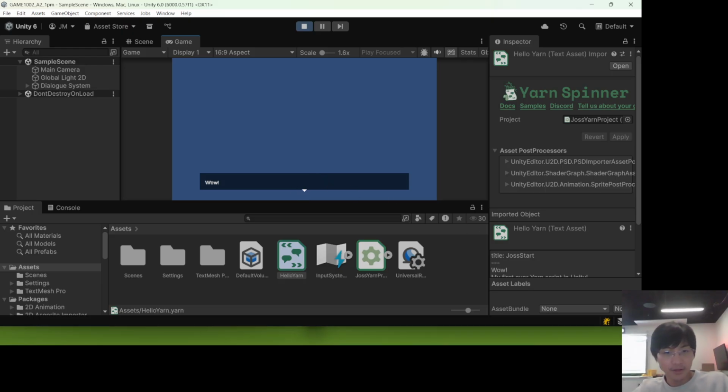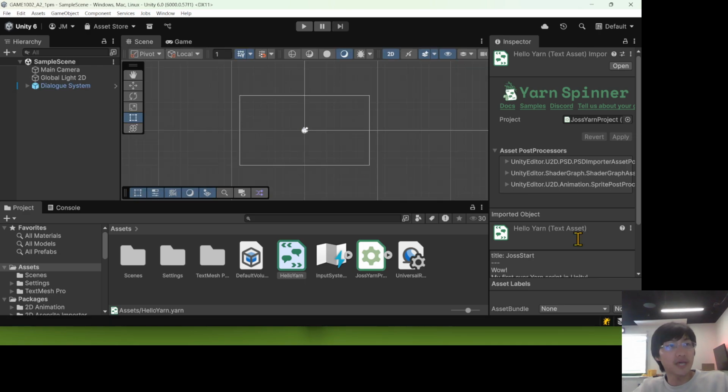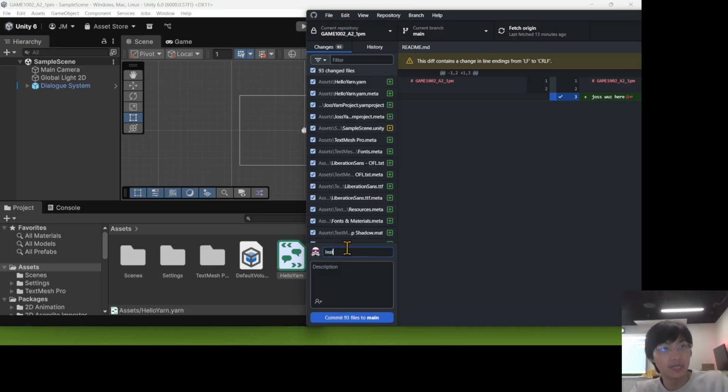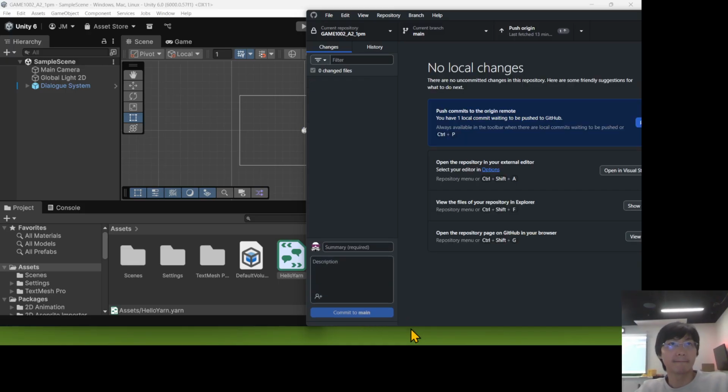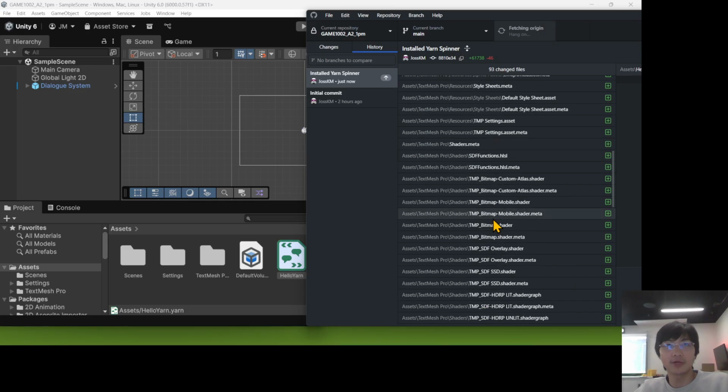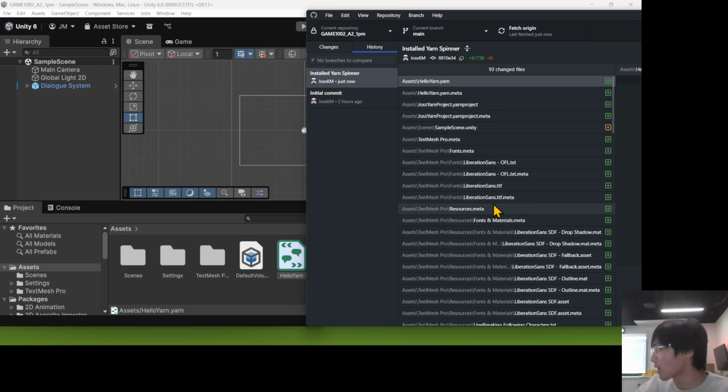I will save, and if you do get to this point, actually what you should do as well is make another commit. Installed Yarn Spinner. Commit. Because I'm happy that it works. And push, because I'm happy that it works. Anytime you make progress on your code, or if you're done working at the end of the day, always commit and push at the end of the day when you're done working, or when you make significant progress even if you're not done. This is your way of saving your game, right?